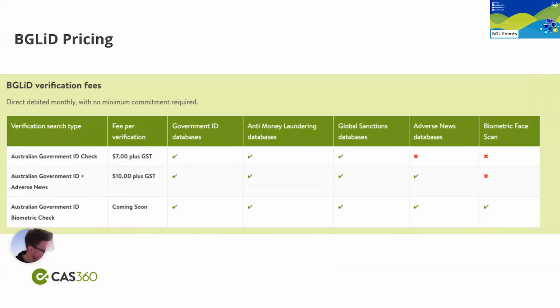In regards to pricing, I did obviously give a little bit of it away in that demonstration, but there are two product types available today. So we have the Australian Government ID check, which is $7 plus GST. That will include your government ID verification, your AML database check, your global sanctions check, and we have the Australian Government ID plus adverse news, which has your government ID, your anti-money laundering, your global sanctions, and your adverse media screening as well. And that is $10.